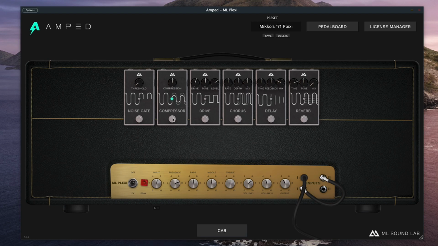Now, I always like to use a compressor, so let's bring the compressor in. And that actually does quite a nice job. Let's just turn it up a little bit. And what I'd like to do is to drive the front of the amp, so let's bring in the drive.